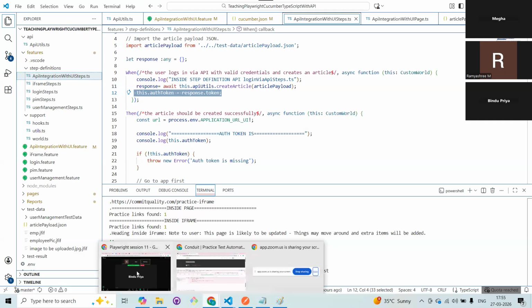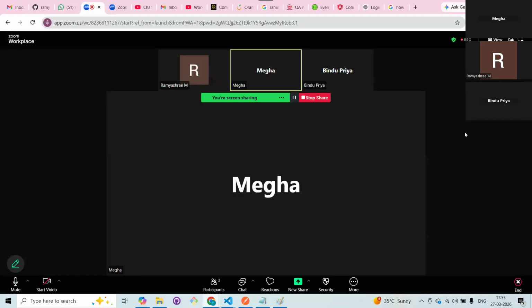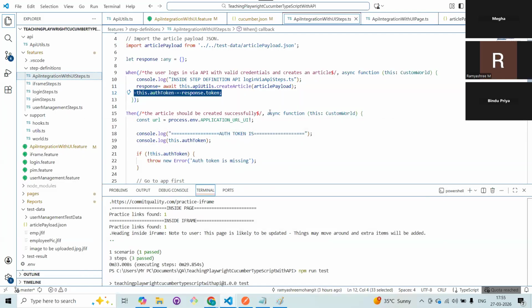I'm not able to hear. Why are you giving that auth token equal to response.token? I didn't get you. Okay, see here. What has happened till now? I'm in this step definition, correct? In this step definition, I got my response. Anyway, that response I've already created here. It is a global object because I want my other step definition also to use it. I've collected it in response. You can give response.token as it is also. But I have given auth token.